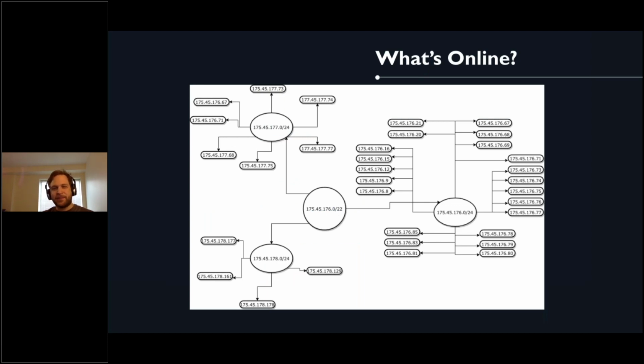We can start to build a map, and you can tell this is a map that I built, but we can start to see exactly what's active inside of these 1,024 IP addresses. And out of those 4 Class C networks, there's roughly about 30 to 33 devices online and active at any given time. Sometimes a little more, a little less, but generally this is what's being used on average.